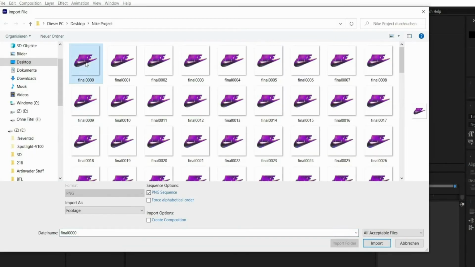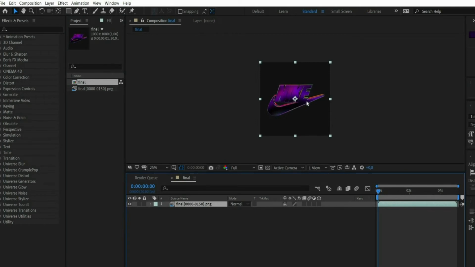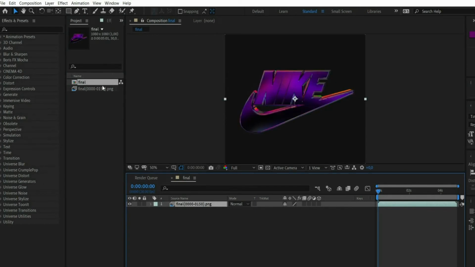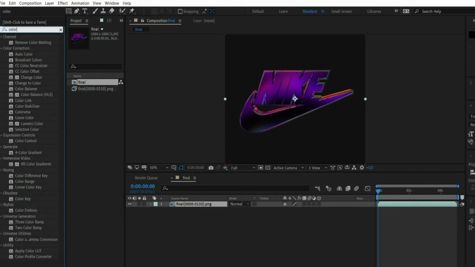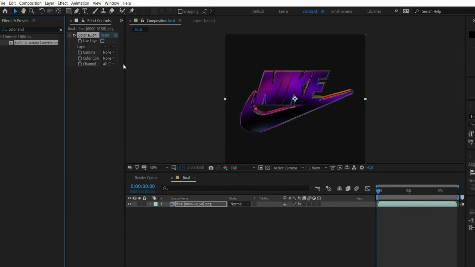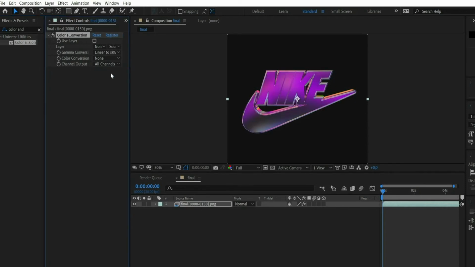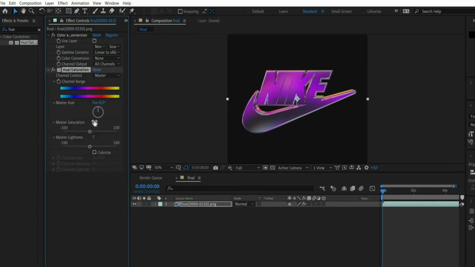Double-click to insert the finished PNG sequence into Adobe After Effects. It can happen that the graphic is displayed darker than it actually is. This is caused by the gamma value. To fix this problem, search for Color and Gamma Conversion in the Effects window. Under Gamma Conversion select Linear to sRGB. Then look for the effect Hue/Saturation. Under Master Saturation select the value 30.